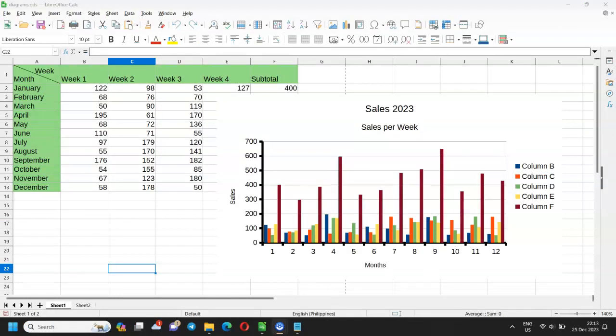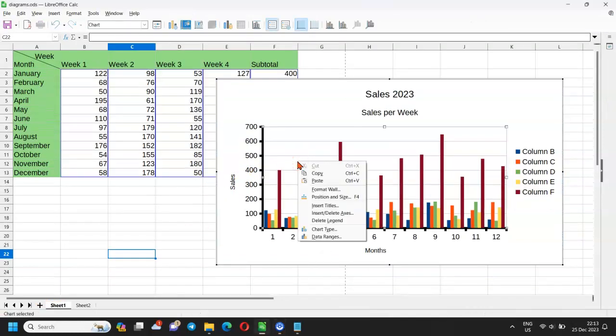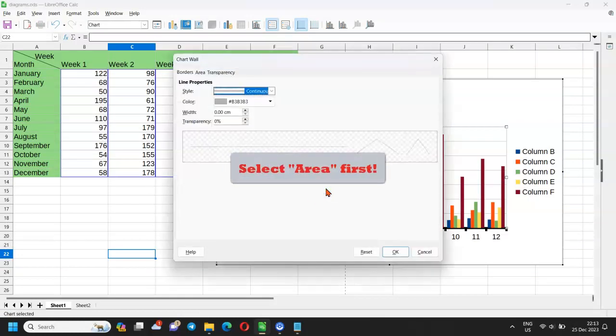To bring out the chart as a whole, create a nice background. Double-click on the chart, then right-click somewhere in the chart. In the next menu, click on Format Wall, and then on Gradient or Color. Select and hit OK.